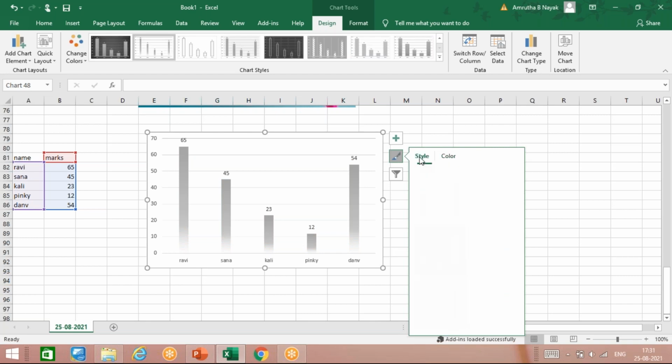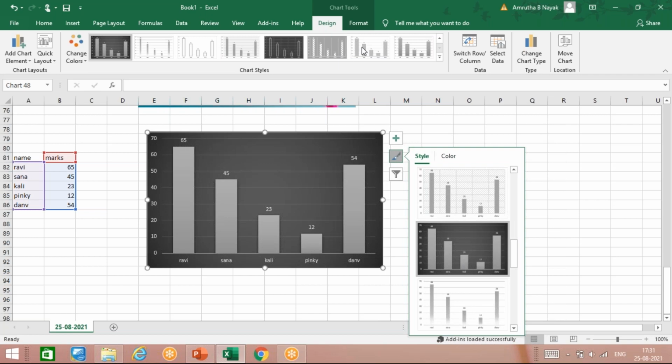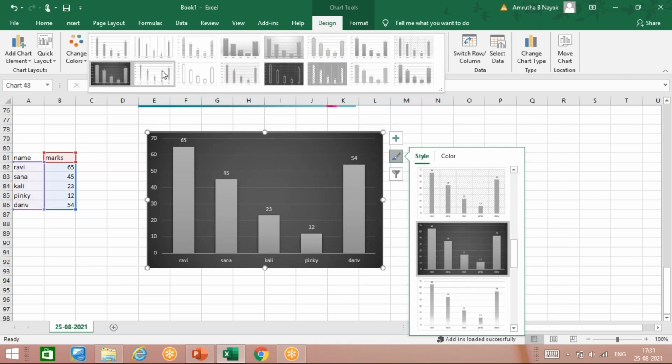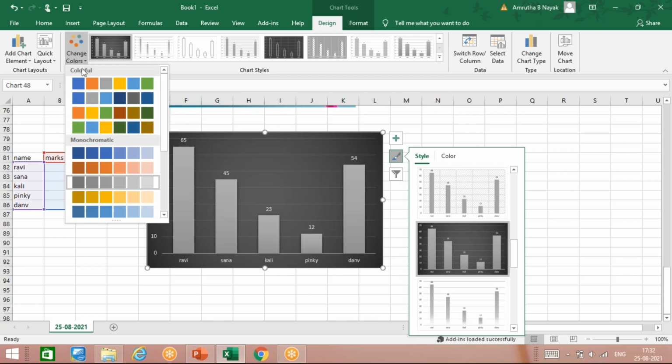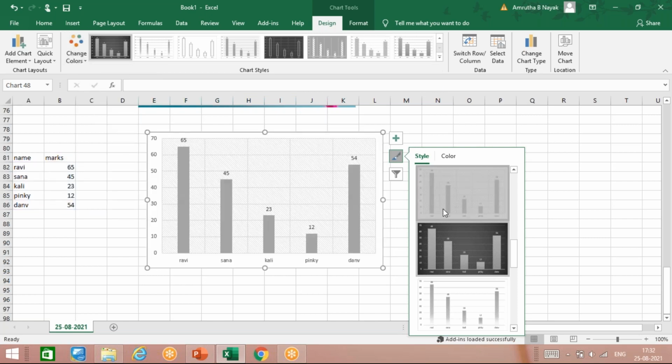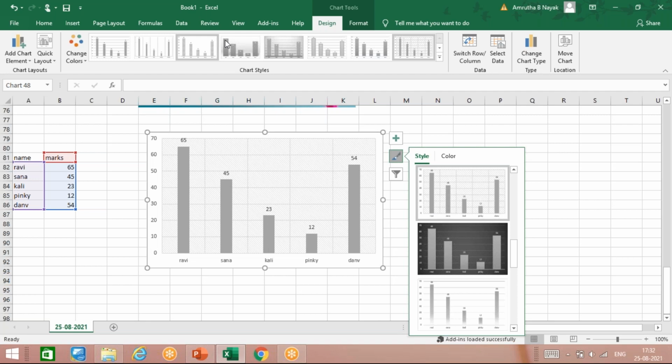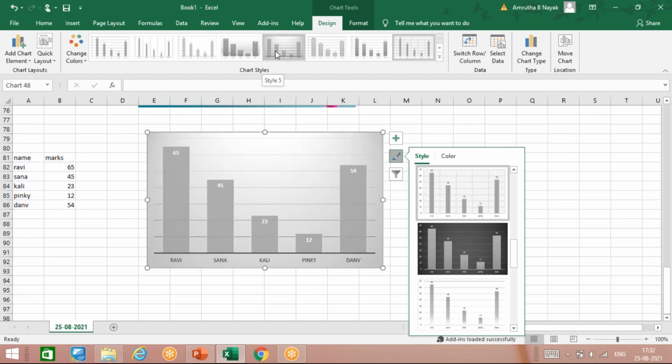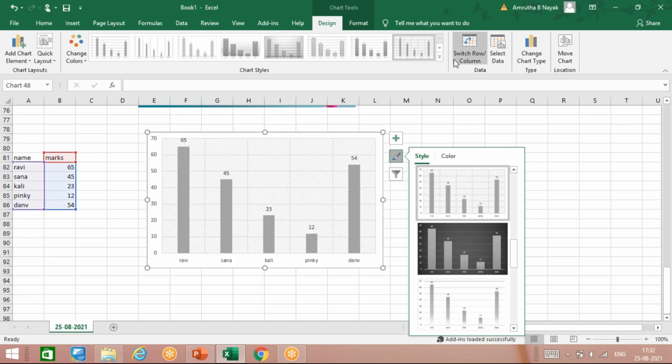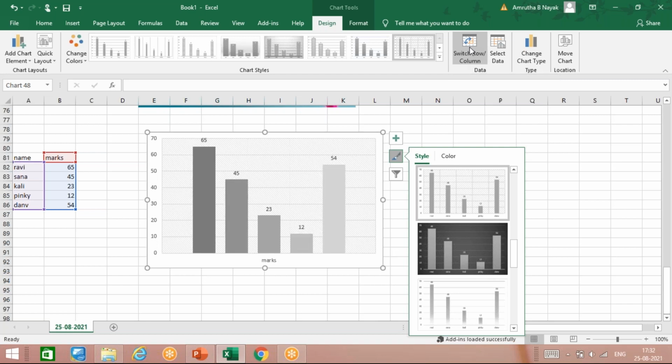Different styles, the same thing what you have here, you have them here also. Different styles you have here, different colors. You can observe when I click here, this is also changing. You can switch the rows to columns, columns to rows, the transpose.